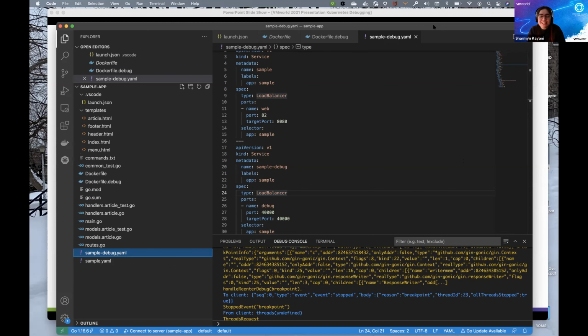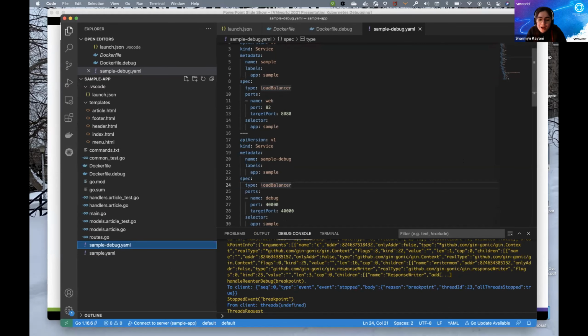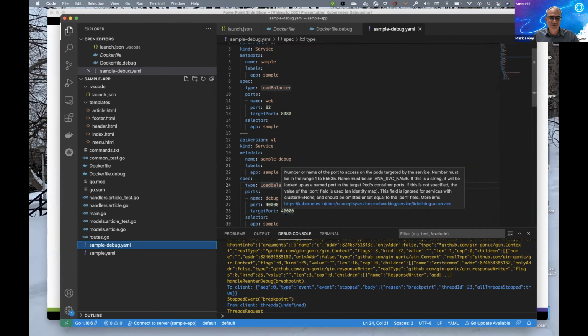But yes, it looks great to me, Mark, but I just wanted to know what happens when you make a code change as a result of this. Yeah, and that is probably the biggest issue with remote debugging.